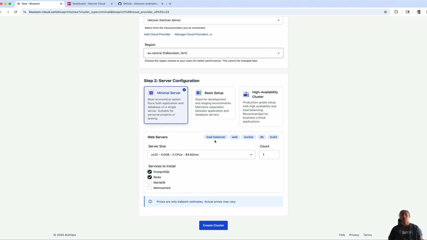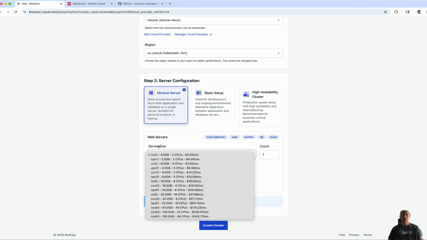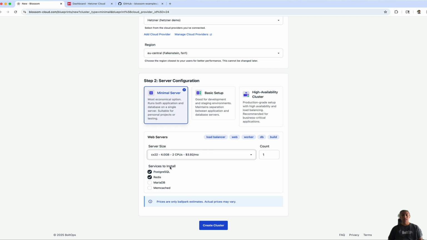So you can see it's gonna run the load balancer, the web, a worker tier, databases, everything. Then you can click on different server sizes here. And you're gonna tell it to install these databases, Postgres and Redis. So that's what that is all about. This one server configuration is useful for just saving money. It's basically very economic because you just throw everything onto one server.